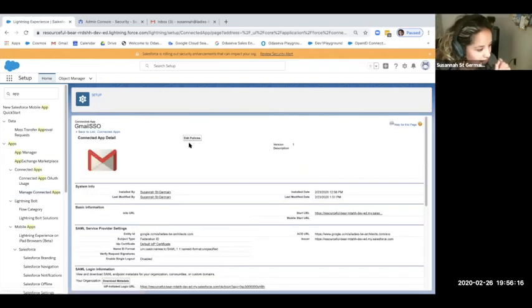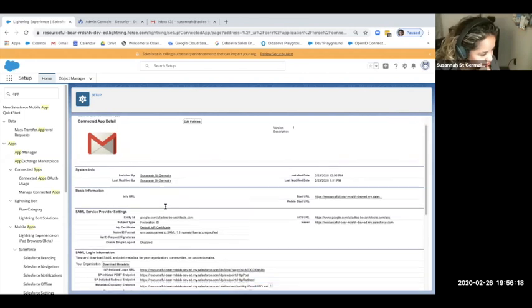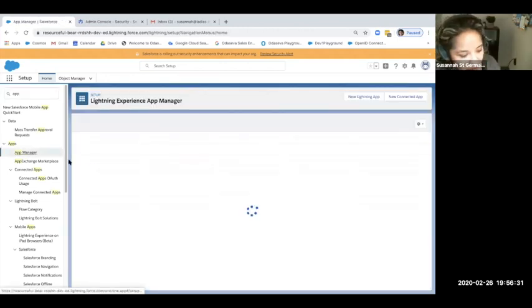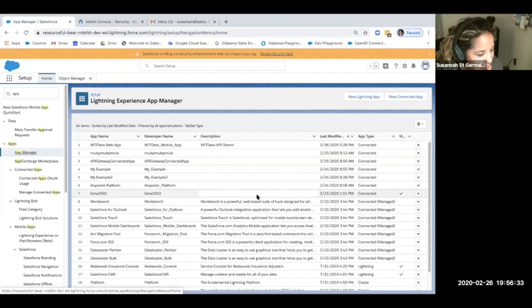the fact that, where's my OAuth? Let's see. This is what I always do. I always forget my admin hat versus my dev hat and go in the wrong way.